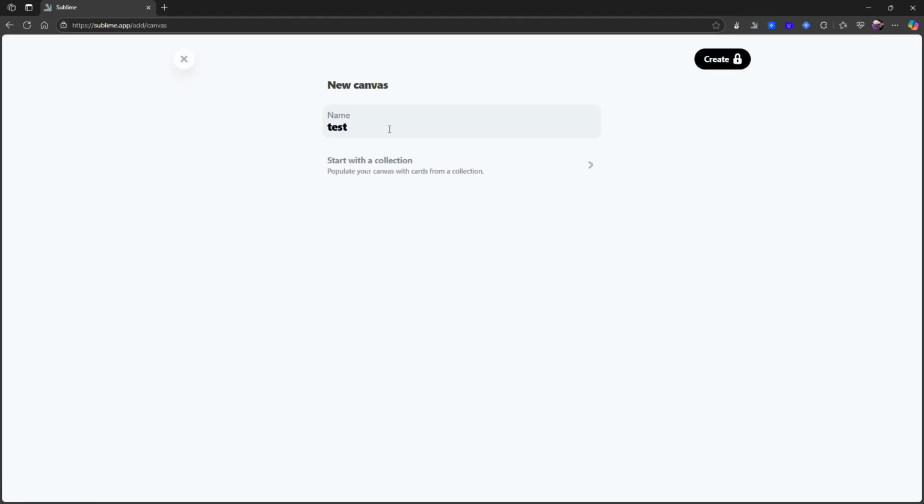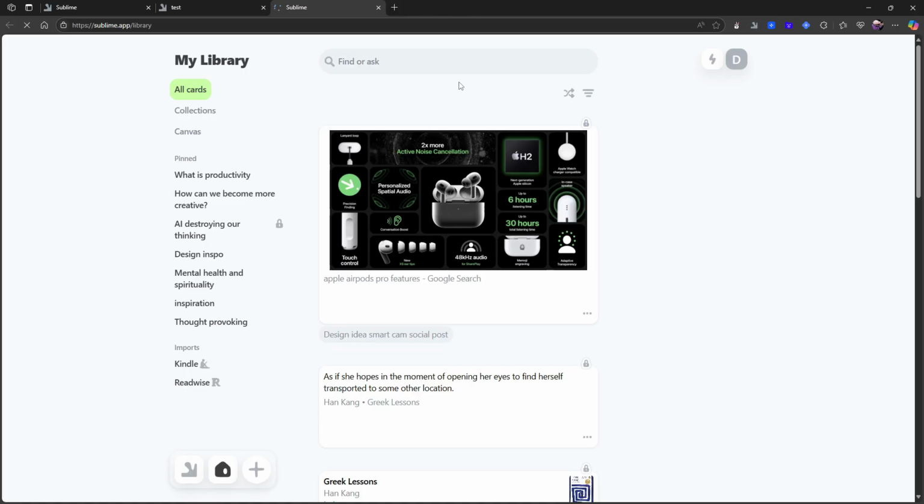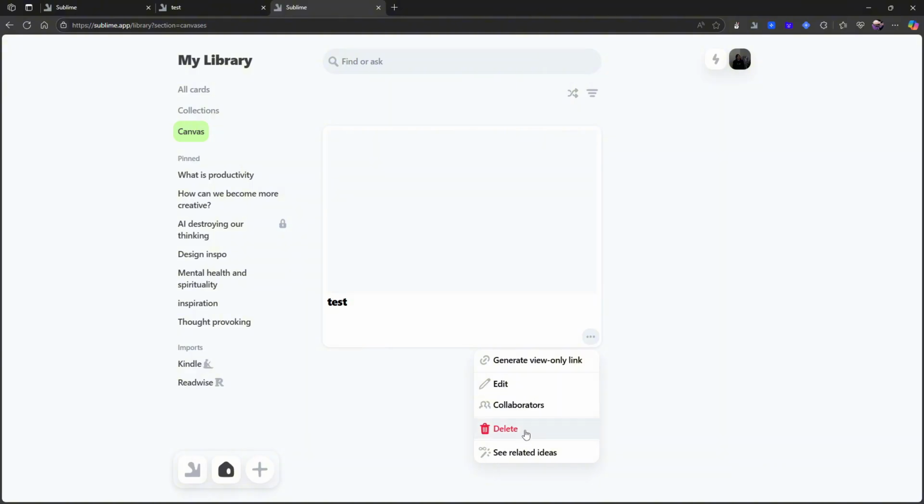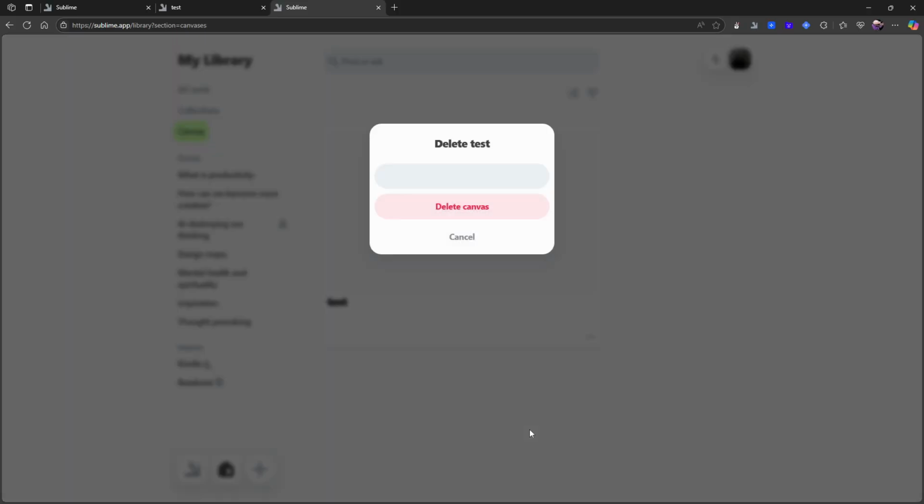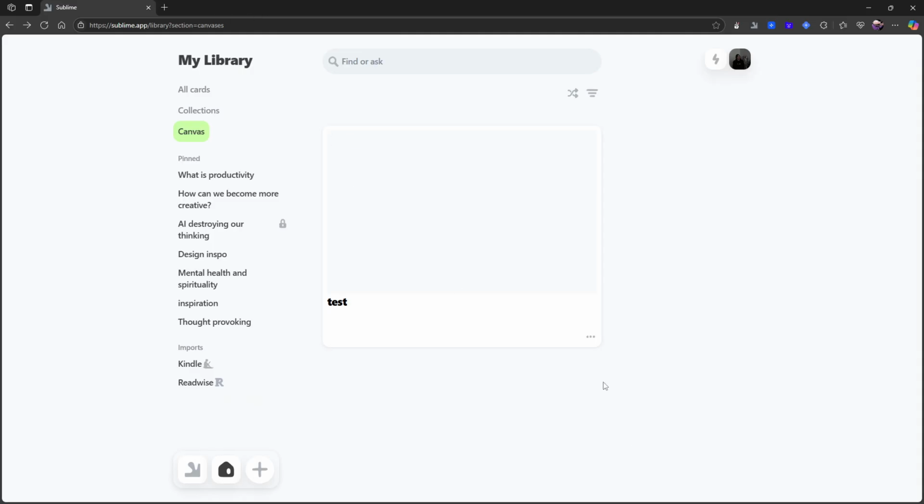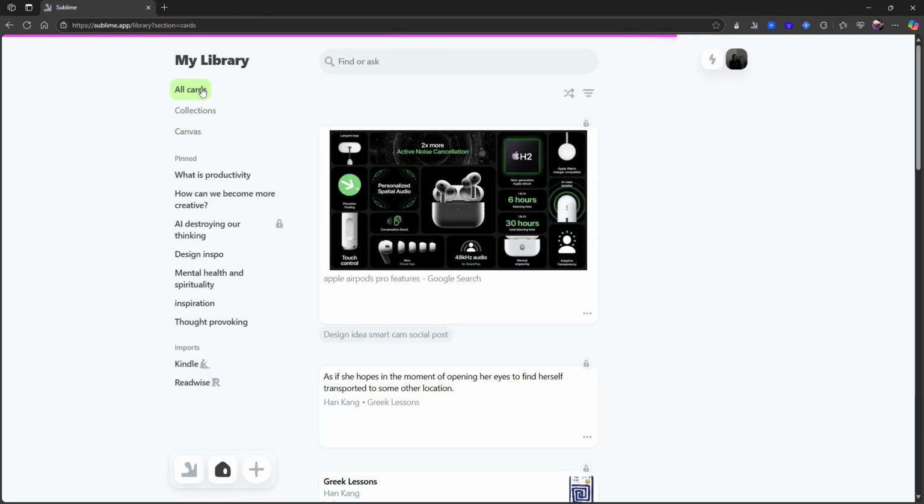So let's call this test, and let's create a private whiteboard. You can actually create that as well if you wanted to. So this is my whiteboard right here, and I can add my cards into my whiteboard. There are quite a few things you can do, but let me just jump back into my library and delete this whiteboard. I just wanted to show you that there is a possibility to do whiteboarding inside of Sublime as well, and a lot of people like this as their second brain. I use it more as an inspiration hub.